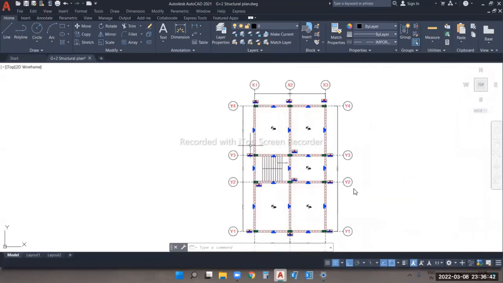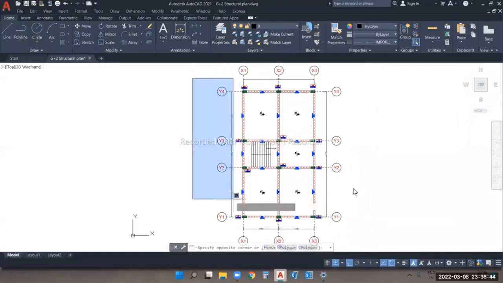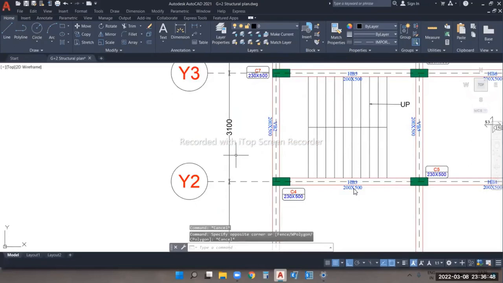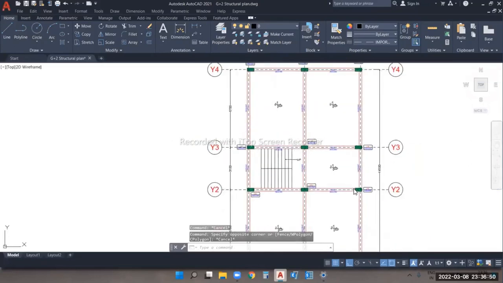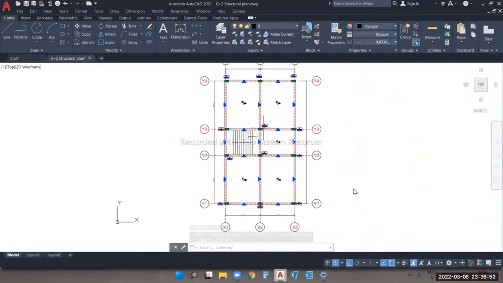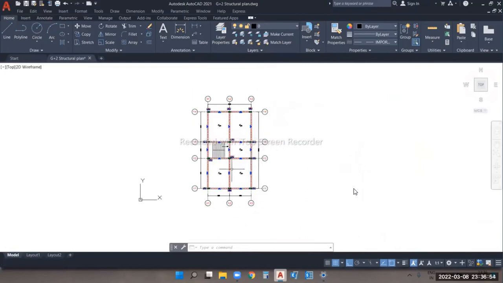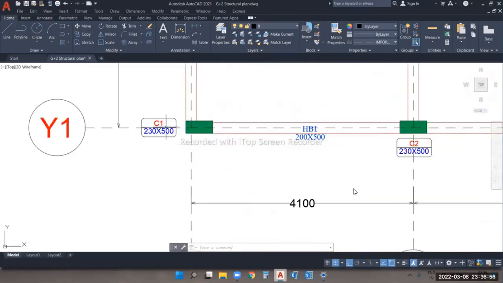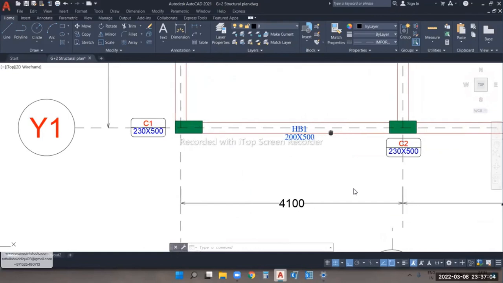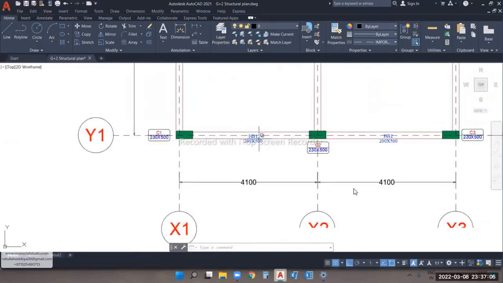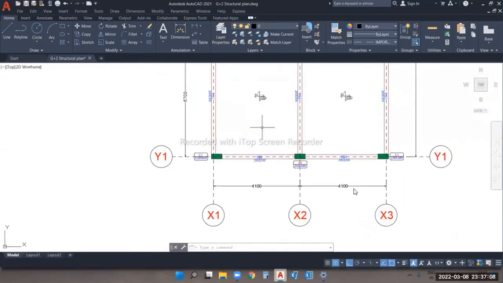For that reason, I have marked the grid systems here. You can see Y1, Y2, Y3, and Y4, and the spacing between every particular grid. If you don't know about the calculation of the column size, we are going to make some calculations for that also in the second project. For the beam also, we'll see how to calculate the sizes. The same goes for the slabs also.